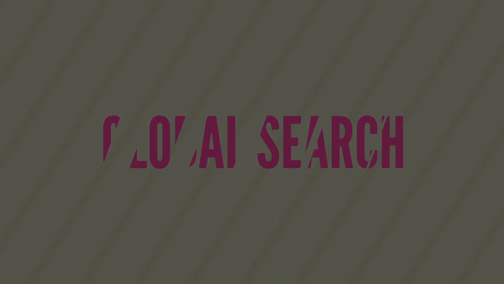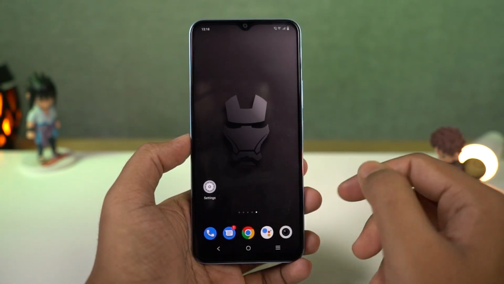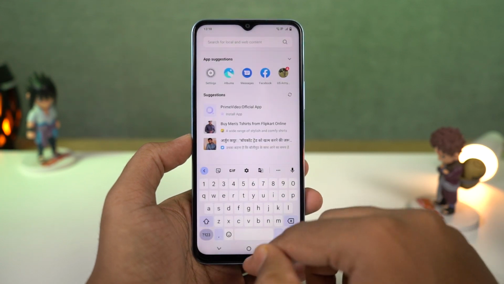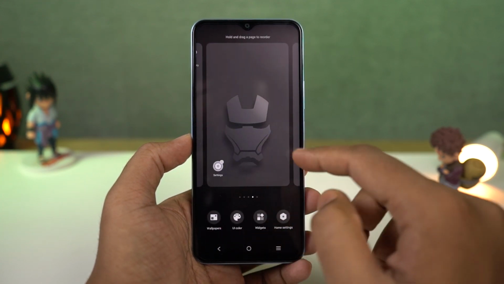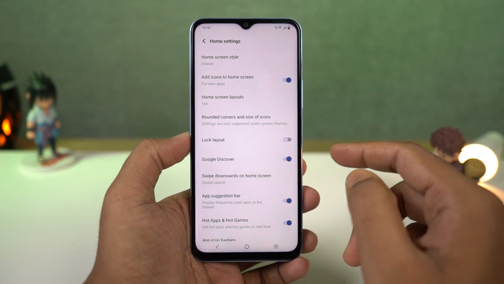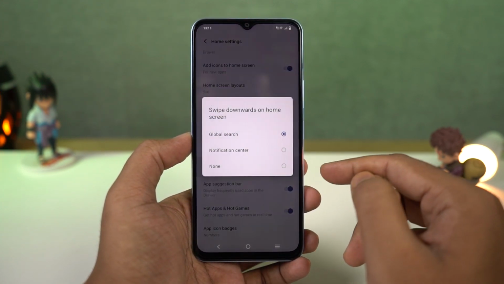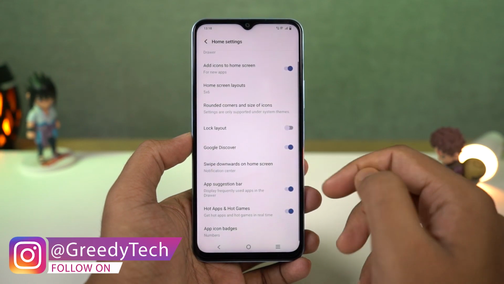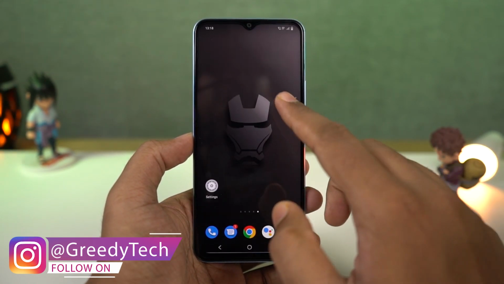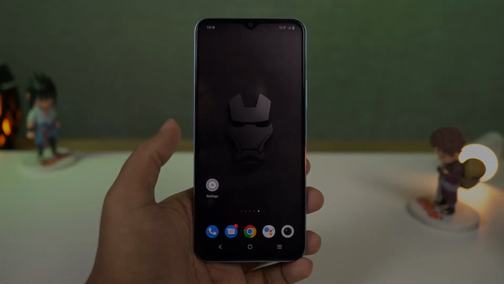Next, we have a feature called global search on this phone, which is enabled by default. On your home screen, you can just do a swipe down gesture to bring a global search. Now from this single place, you can search for applications, contacts, messages, files, settings, calendar events, notes, and even App Store. So you just need to search and you'll get results from all these different places. It's pretty helpful and it's pretty similar to the feature on iOS.